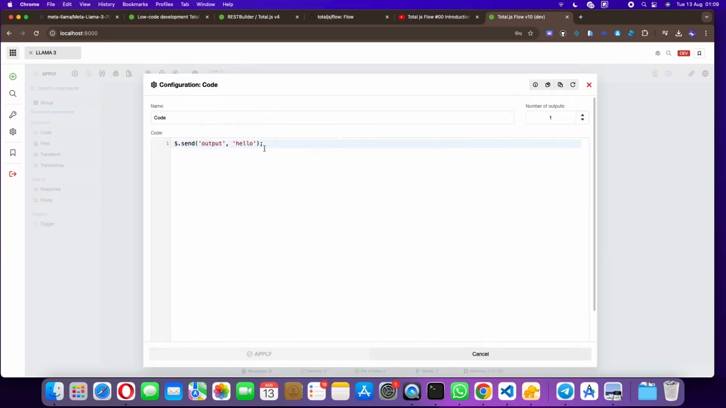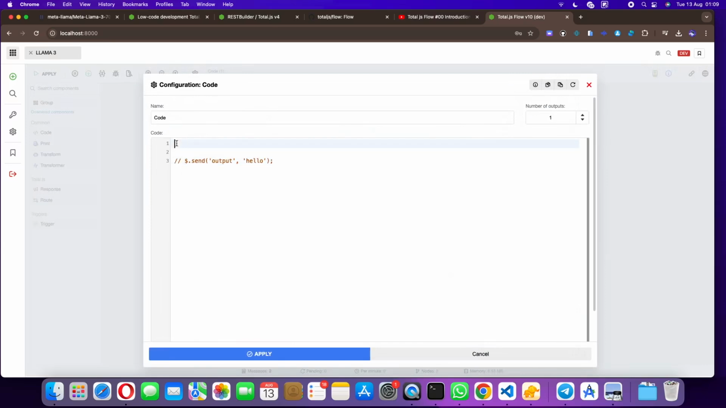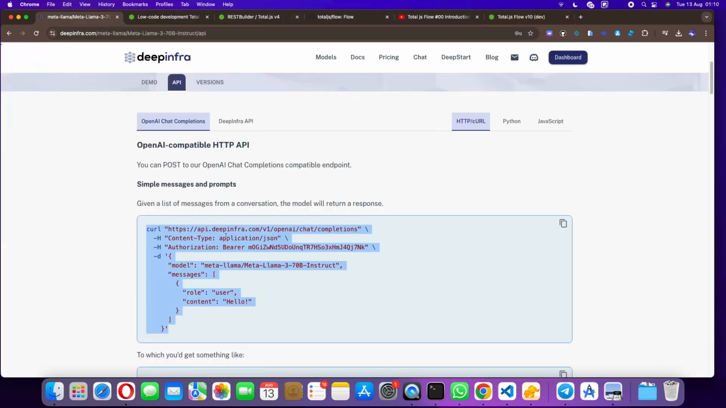If I open this here, I will comment it because I'm not going to use send unless I am ready to send the response to the output. But for now, I need to call REST Builder. Okay, let me copy and paste the example here because I don't want to switch between pages. No, not everything. I just need this one.